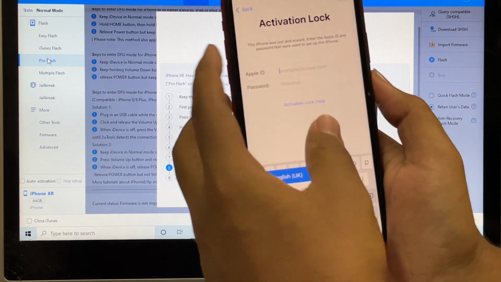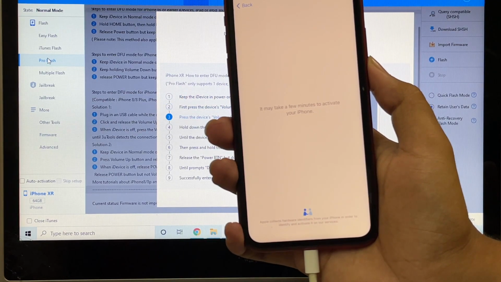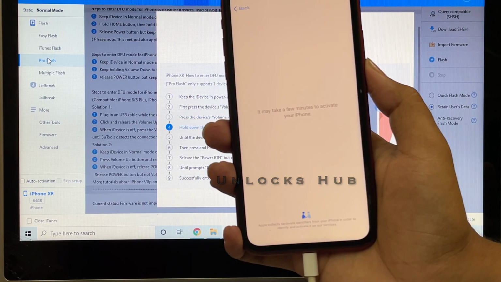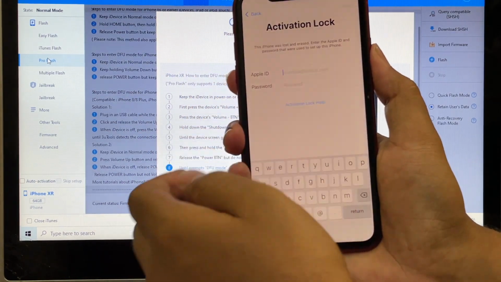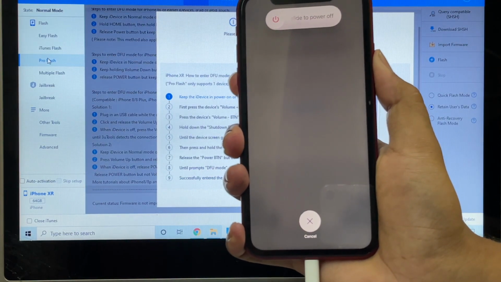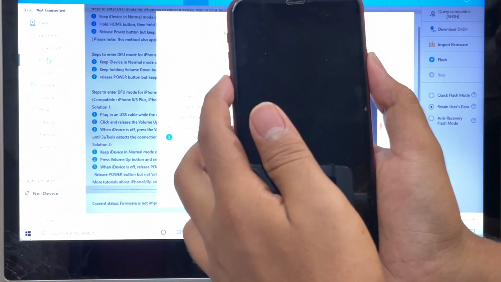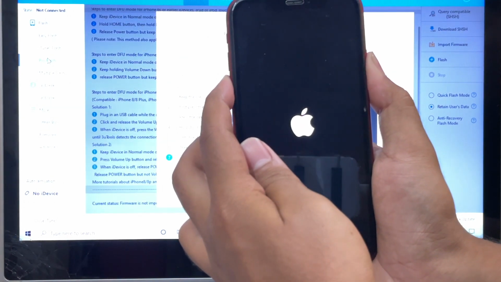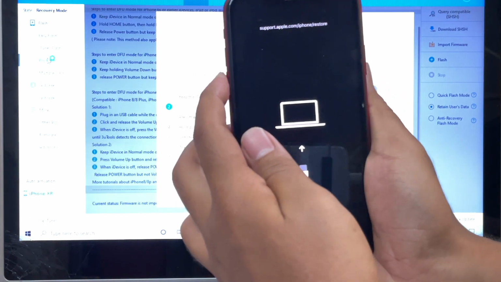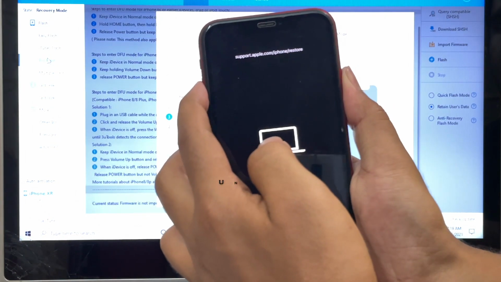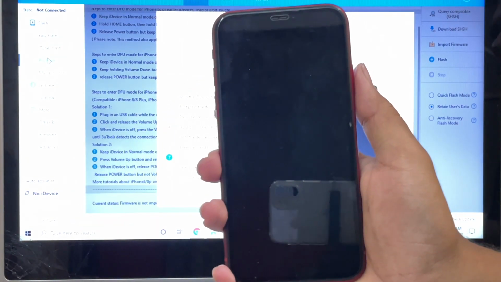Now you have to press the volume. Sorry, let me just wait for it and try one more time. Now volume up button once, volume down button once, and hold the power button until the phone turns off completely. Once the phone is completely turned off, hold the volume down and power button for 5 seconds. And it went into recovery mode. No worries, let me just try it one more time. Wait for the phone to turn on completely.